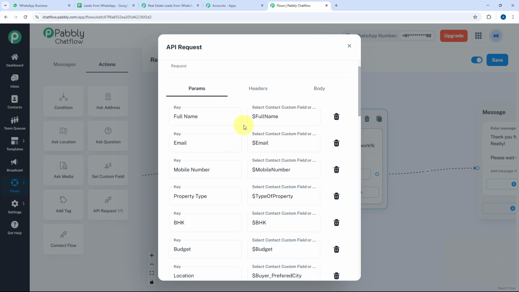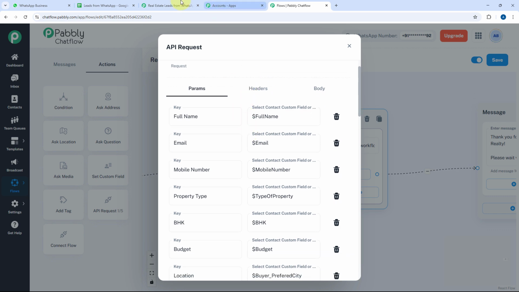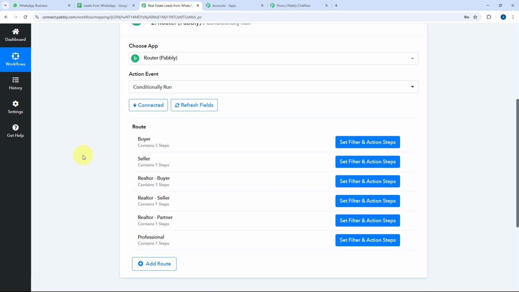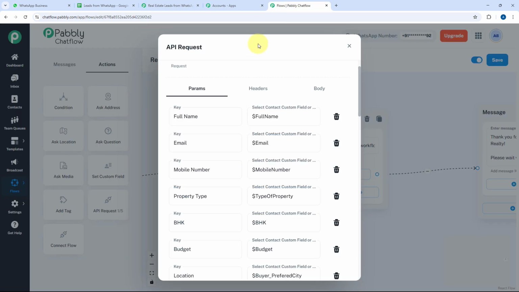So using this flow, we are collecting the details and updating them in the custom fields, and using this API request node, at last, we are going to send all of those details to the Pabbly Connect webhook. And using this Pabbly Connect automation, we have created different routes over here. On the basis of the type of the lead, whether the lead is a buyer, a seller, a realtor, or a professional, we are going to add these leads into different Google Sheets as well. So in this way, we have created this flow.